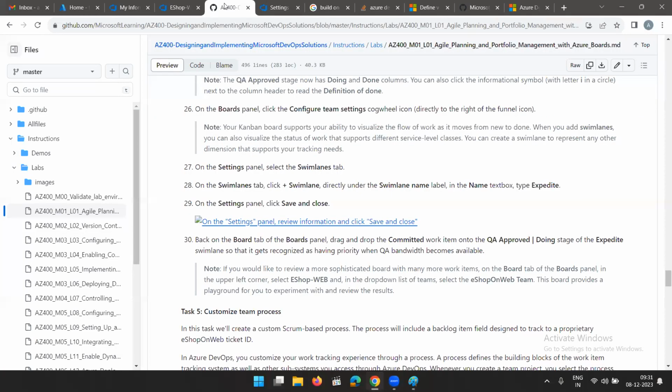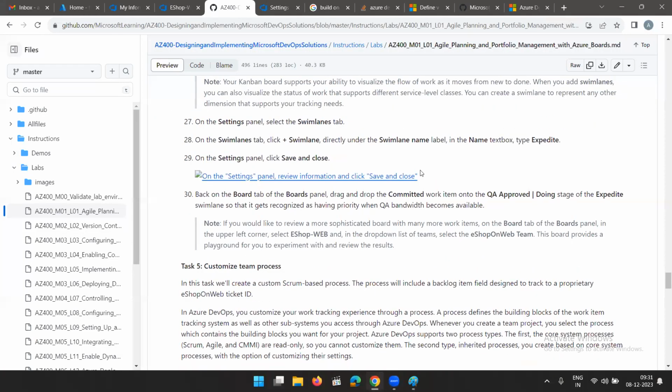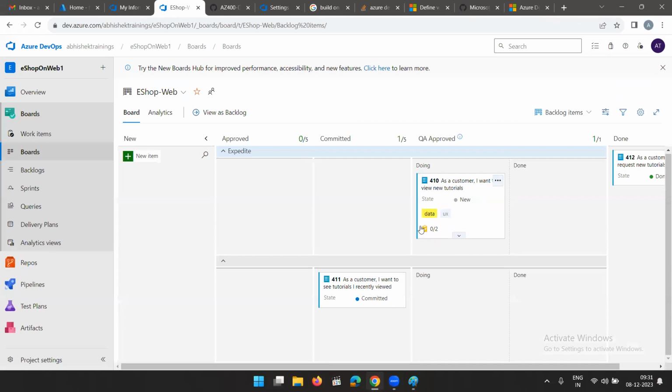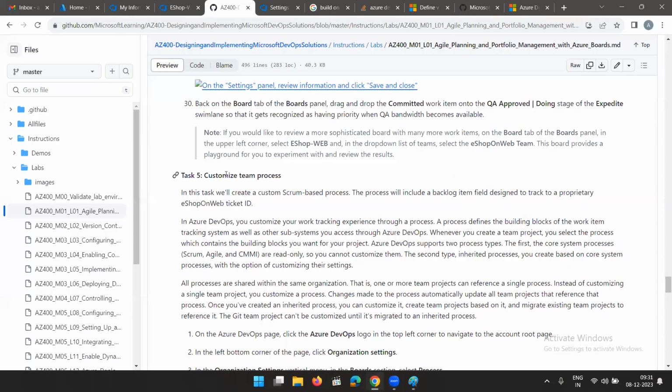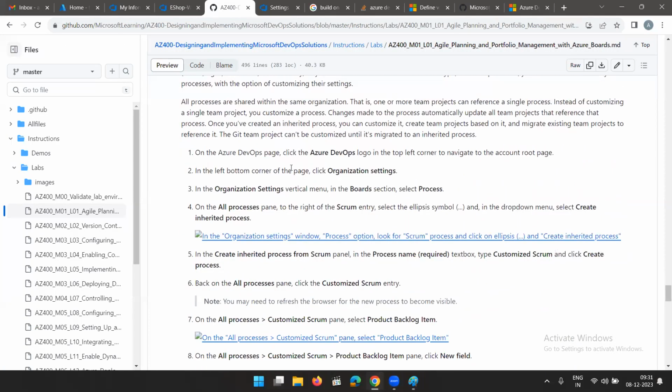Okay. So if you see any work item in the swim lanes, that means it is a priority. Okay. Customize team process. Now you can customize the particular Scrum process. Okay.